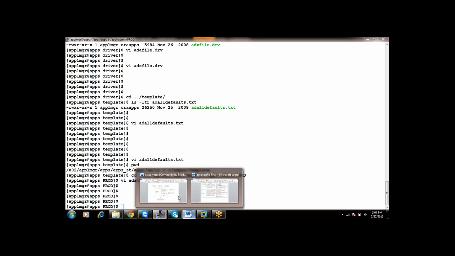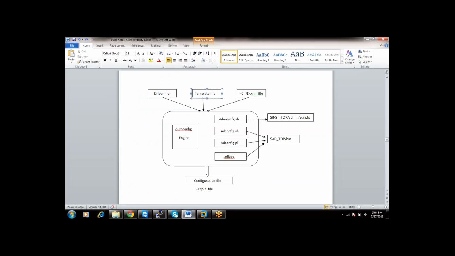Just a minute. So what is it doing? It is going to the driver file. The driver file contains information about the template file. After going to the template file, it takes the inputs from the template file, like so-and-so configuration file should contain so-and-so parameters.